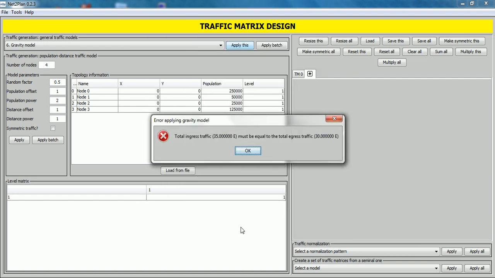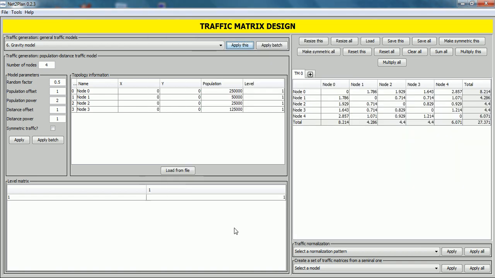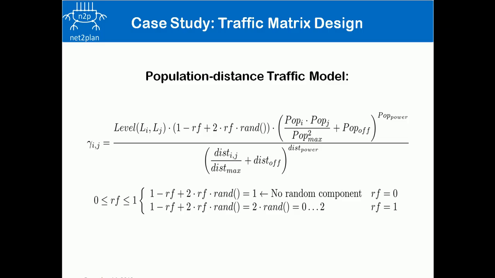If not, this error appears. To apply the gravity model, click on OK and introduce the correct value, 5. Click OK, and we can see the traffic matrix in the right section, and we can save this matrix or make other actions. Finally, we are going to create 5 matrices using the population distance traffic model.